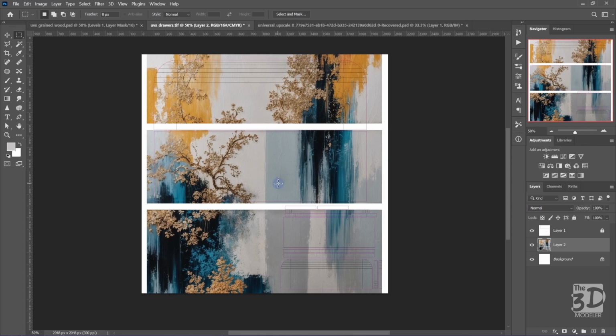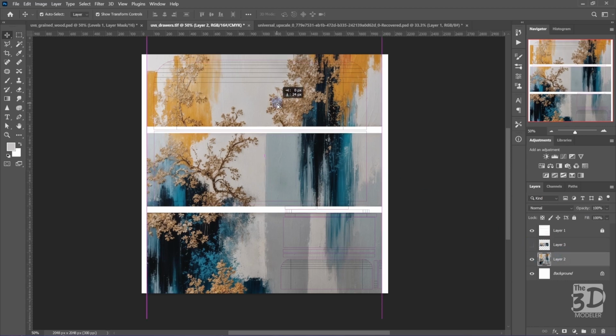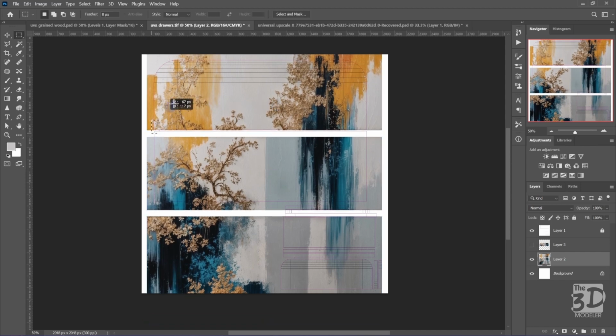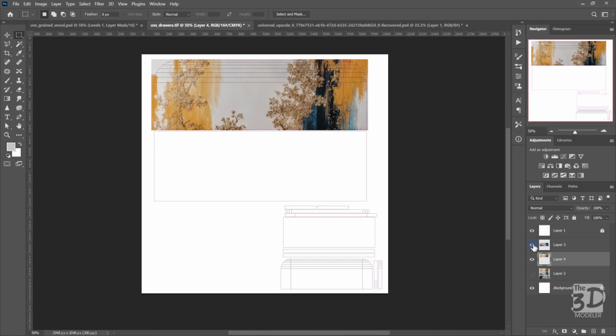Now let's use the marquee selection tool to select the area of the front surface of the lower drawer like this. Ctrl J to duplicate it. Let's disable it. Back to our large image and let's move it downward like this. And we will press Shift to constrain the movement to the vertical direction. Then let's select the area representing the front surface of the upper drawer like this. Ctrl J to duplicate it. Now let's disable our large image.